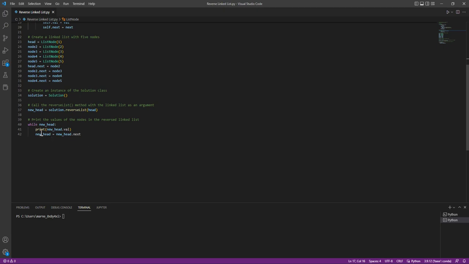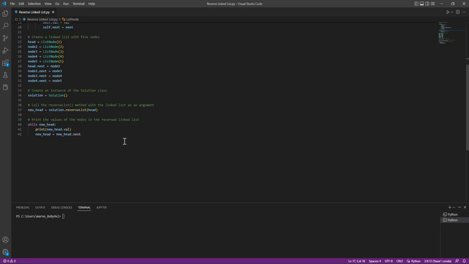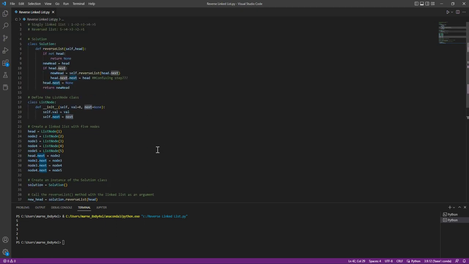Using this while loop, this particular chunk of code right here, we are printing out the reversed linked list from the new head variable. Let's run it and see. So yeah, 5, 4, 3, 2, 1. This is successful. I hope this video helps you in understanding, particularly the step head.next.next equals head. So yeah, thank you for watching this video.